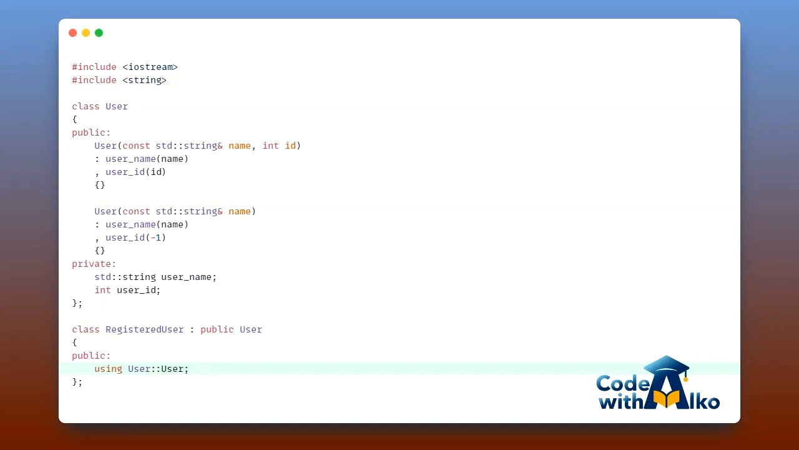This one statement tells the compiler I want to inherit and make all of the public constructors from my base class, user, available in this derived class. That's all there is to it. Our registered user can now be created in exactly the same ways as our user without any redundant code. If someone adds a new constructor to user, registered user gets it automatically. This is clean, maintainable, and the way to go where your derived class doesn't add any new data.